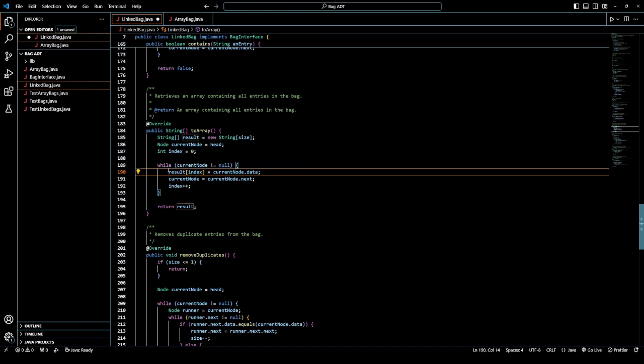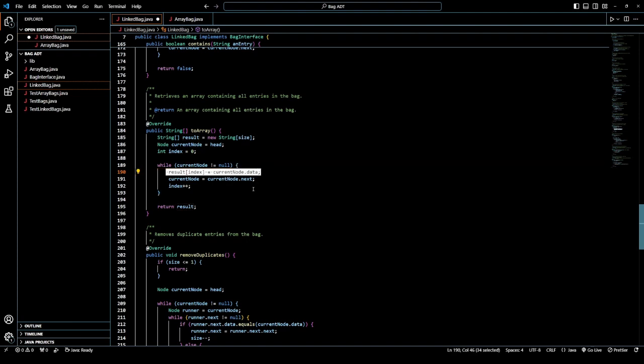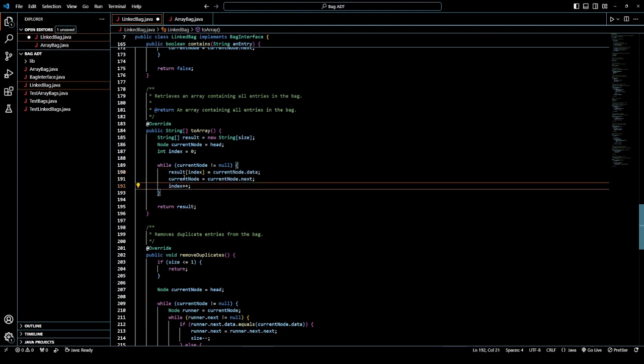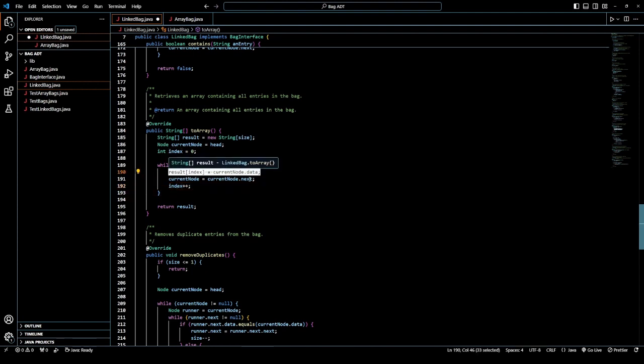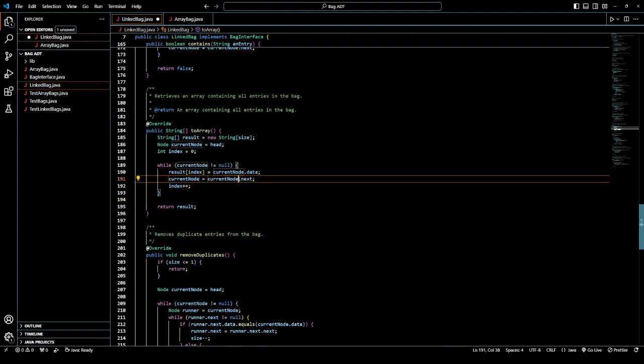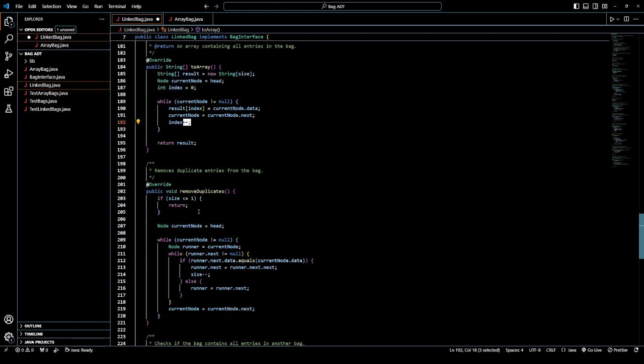While the current node is not equal to null, we're going to continue to iterate, using the data and then setting the data at the index. So we're going to start at index 0. Index 0 is going to be the data of that selected node during the while loop iteration. Then we're going to set the current node to the next one. Index is up. Then we just continue until we get to the end, and return the result.